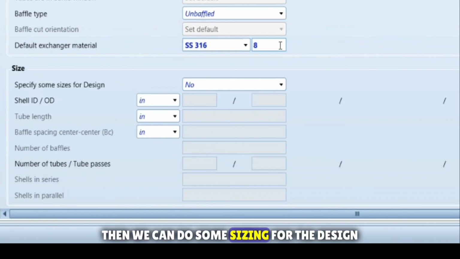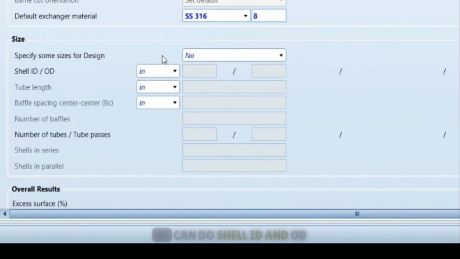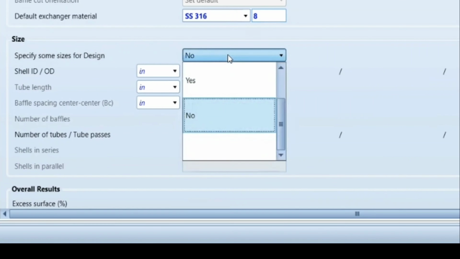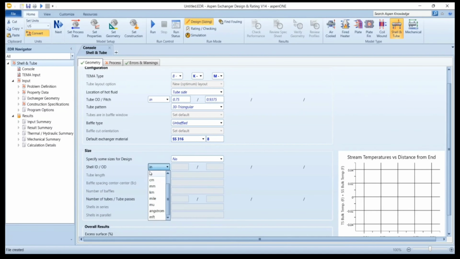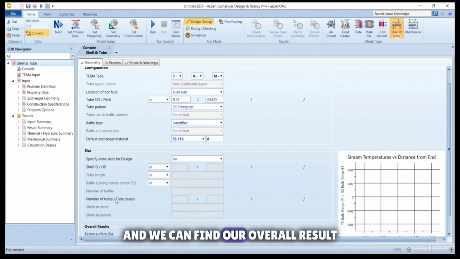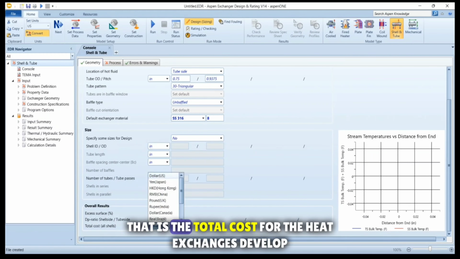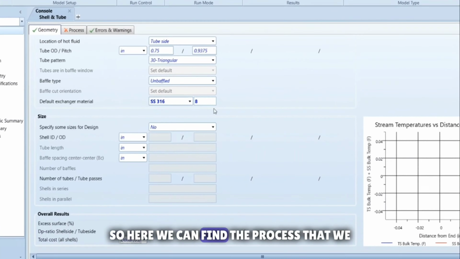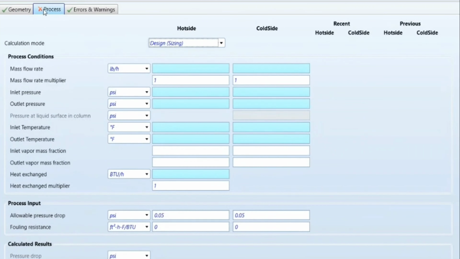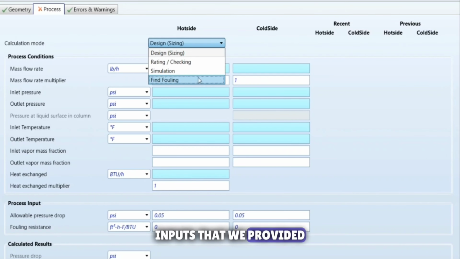Then we can do some sizing for the design. We can do shell ID and OD. Then we can define the number of tube passes and we can find our overall result, that is the total cost for the heat exchanger developed. So here we can find the process that we have obtained from the inputs that we provided.